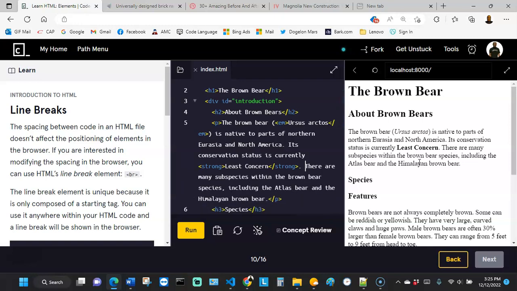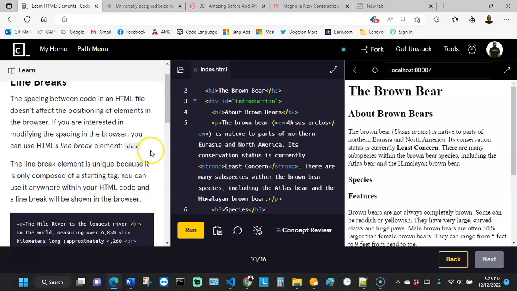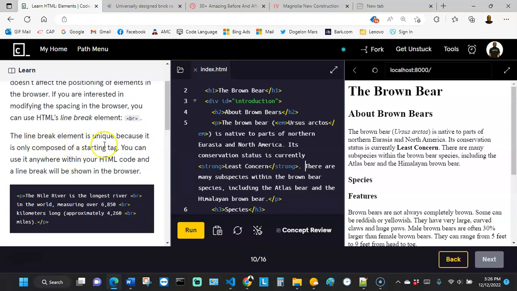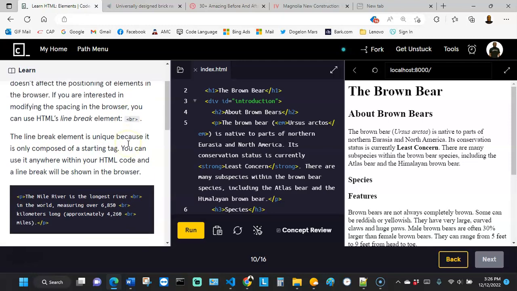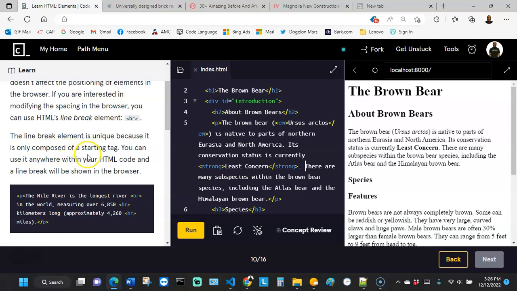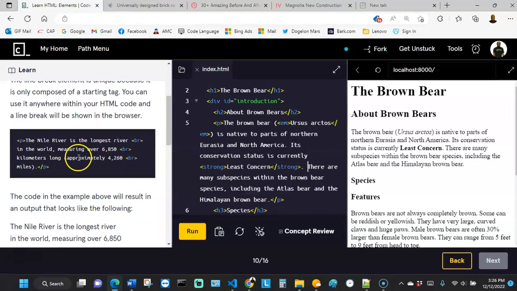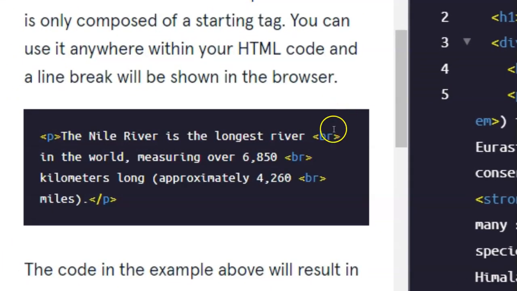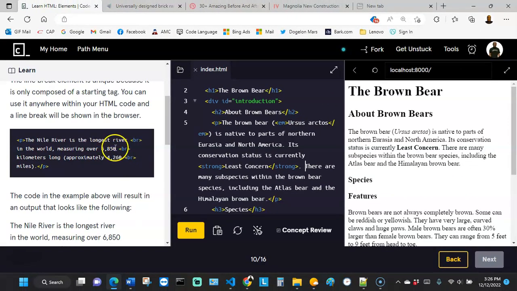Okay, so let's go back to the text area right here. It says the line break element is unique because it is only composed of a starting tag. You can use it anywhere within your HTML code, and a line break will be shown in the browser. Okay, so all the line break is, is an angle bracket, BR, and a close angle bracket. That's all there is. So in this sentence here, we see the Nile River is the longest river, and then we inserted a break here, meaning that it will cut this part off and start it on a new line. Okay, and then we can insert another break here. It will cut it off and start it on a new line. See that? That's just how you add a break.